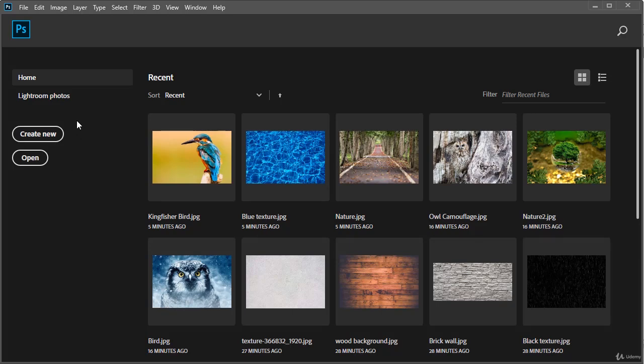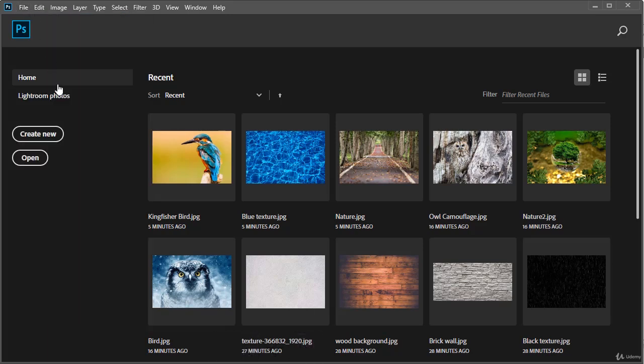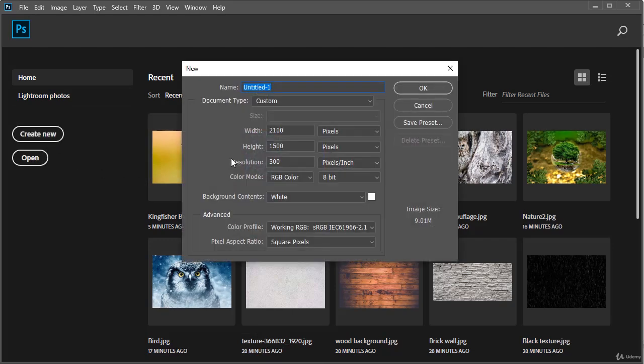To create a new document, you can either go to File menu and choose the New command, which has a keyboard shortcut of Ctrl-N, or just click on the Create New button to the left of the interface here inside the home screen, which will open the New Document dialog box.